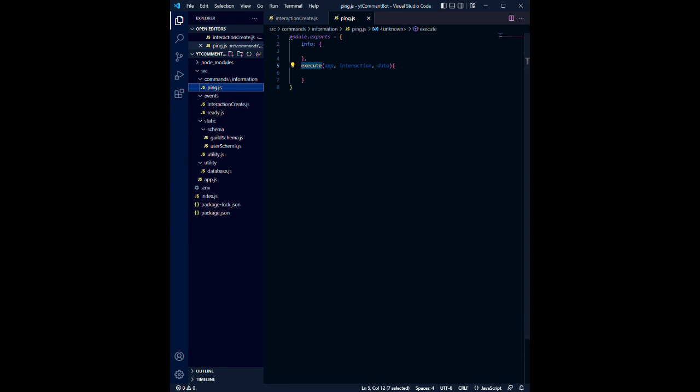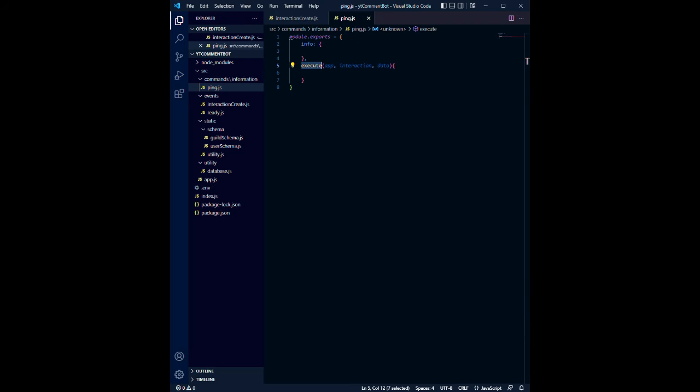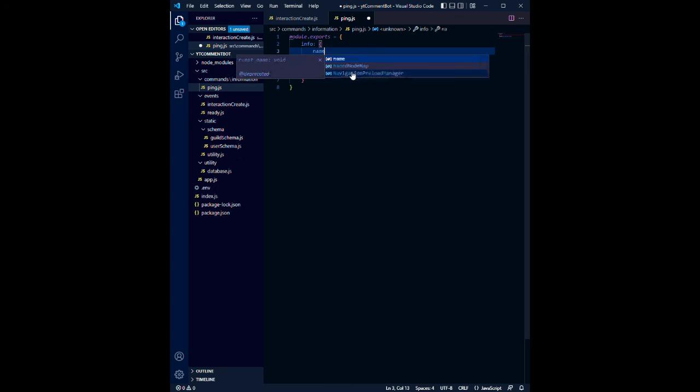Anyway, go to ping. Since we got done with this, we can now run commands. So go to ping, which is really just this that I told you about. So in that info, we want to do the name. We're going to call it ping because that's the name of the command.